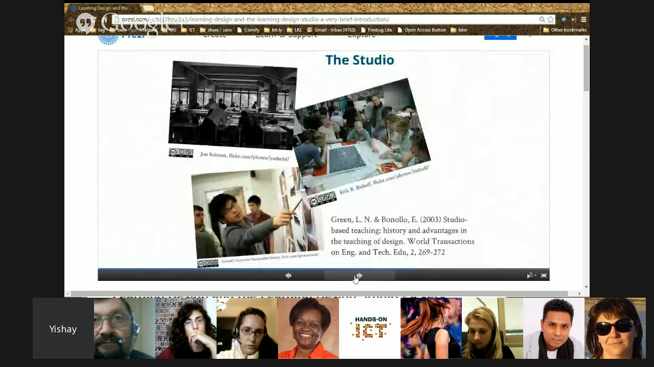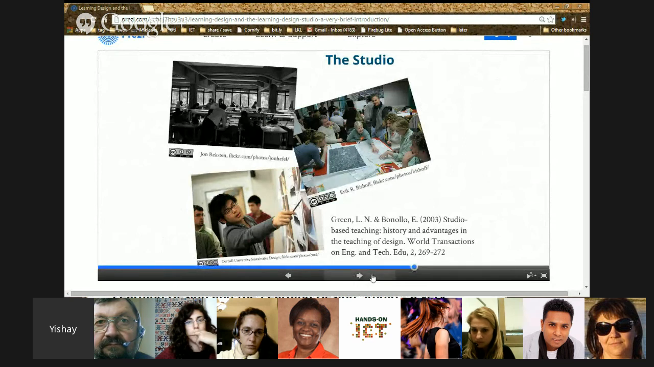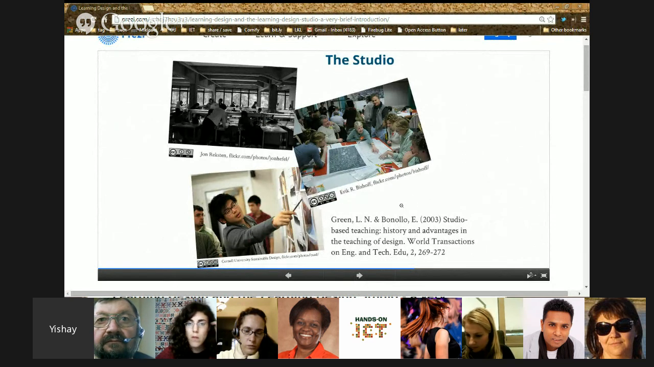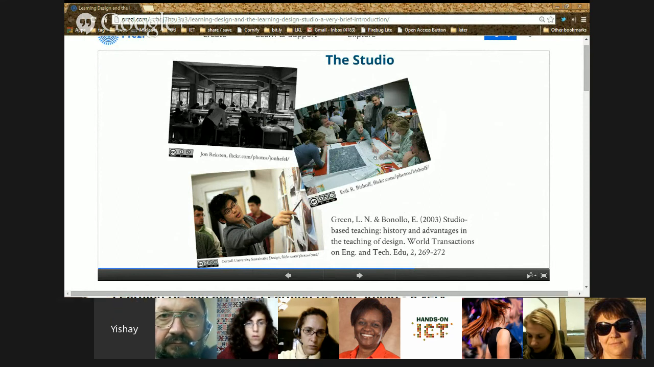The idea why we call it Learning Design Studio is borrowed from other design disciplines. If you think about architecture or product design, there is this format of a studio where students work on a project. They have regular meetings where they present their work to peers, and they get feedback both from peers and from experts.